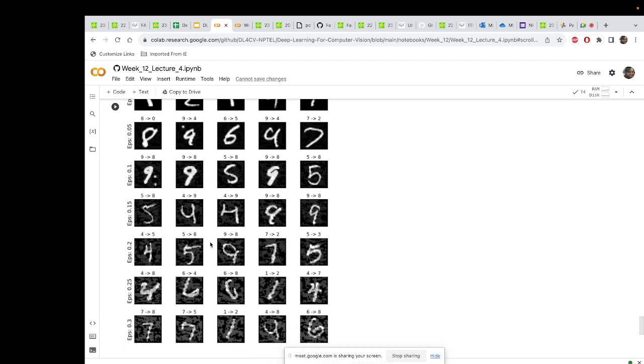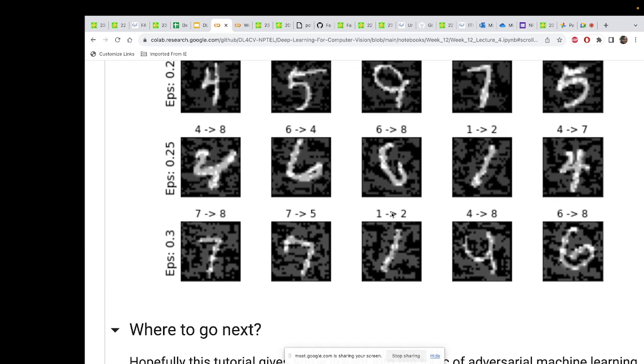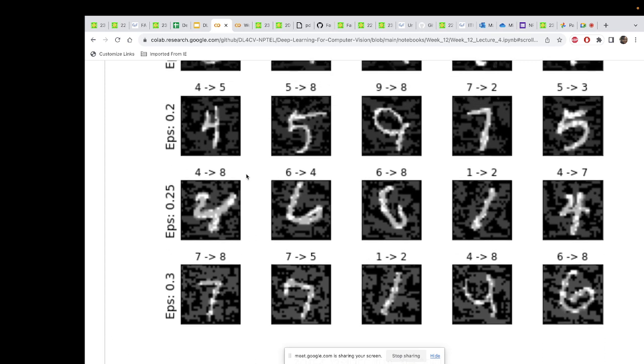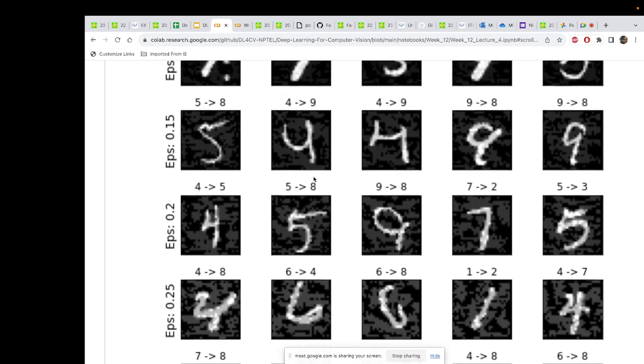So the first thing that we can see here is at 0.3 it's pretty visible that the images are distorted. So you are making the model fail to a large extent, but at a high cost. You are making the images visibly distorted, and then you are making the model fail. Similarly, the distortions can be seen here also, even though a little bit reduced than this. This is a little bit more reduced and so on.